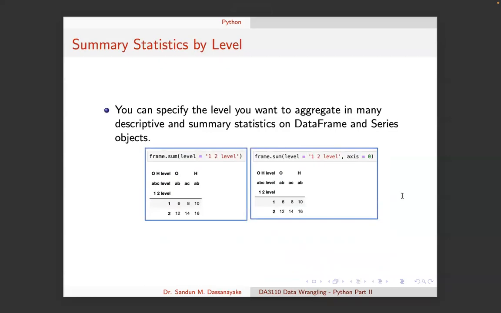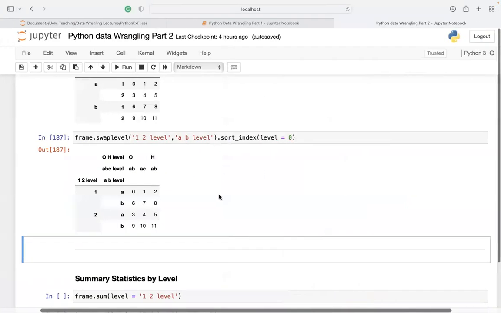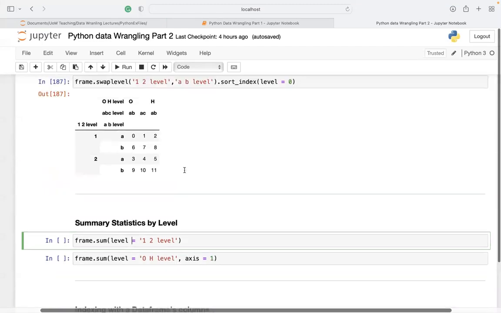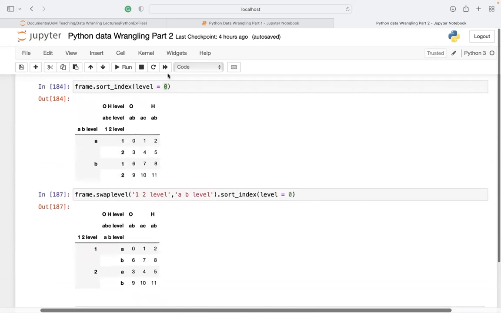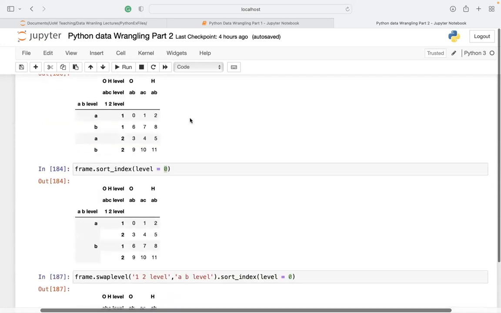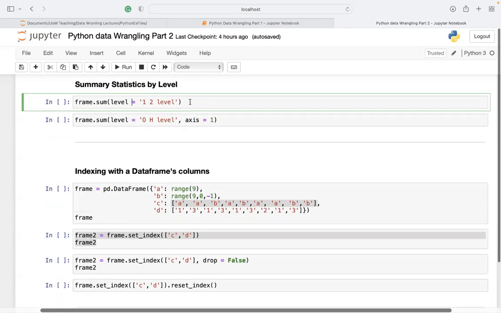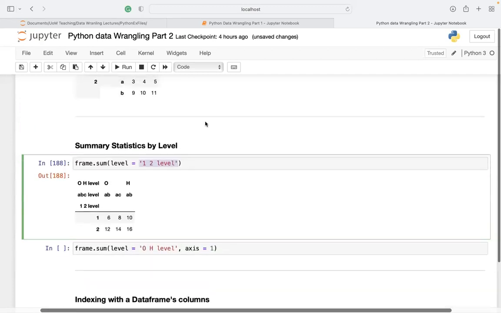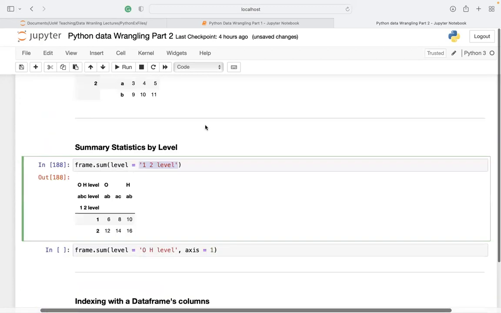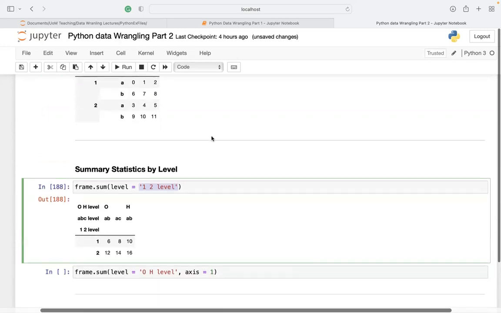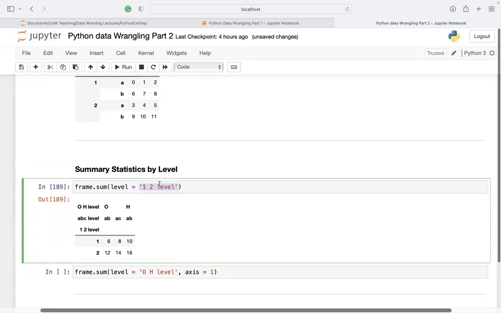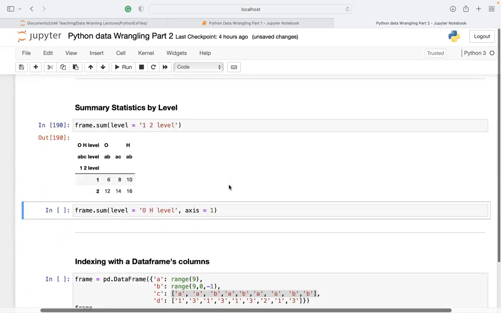Summary statistics, of course. You can get the summaries from different levels, so you just need to call the level. The good thing here is that now I have used level 0 and level 1 as numbers, but here you can actually call by the name. Let's see if I have accurately given it. This is level 1, so let's see level 1. It's the same thing, right? So you can name it as well as give the level number.